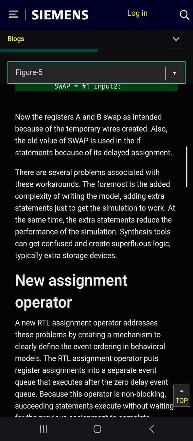There are several problems associated with these workarounds. The foremost is the added complexity of writing models, adding extra statements just to get the simulation to work. At the same time, the extra statements reduce the performance of simulation. Synthesis tools get confused and create superfluous logic, typically extra storage devices.